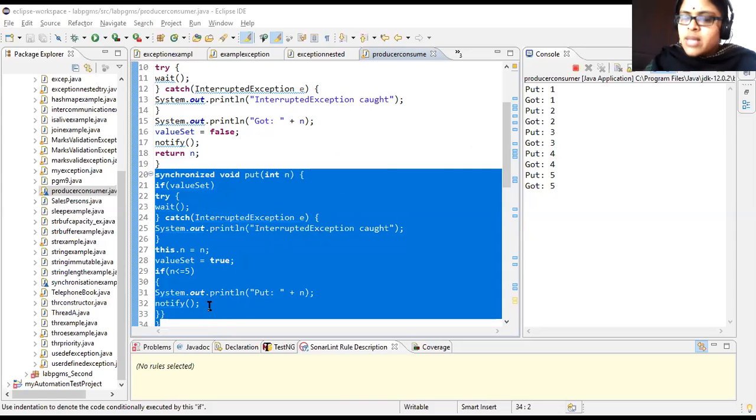So wherever a thread went to the blocked state because of your wait function, the other thread should give the notify statement in order to make that particular thread get back from the blocked state to the runnable state.